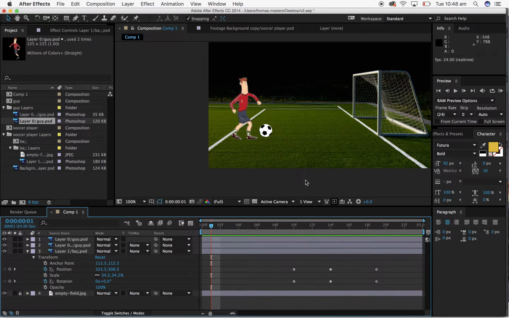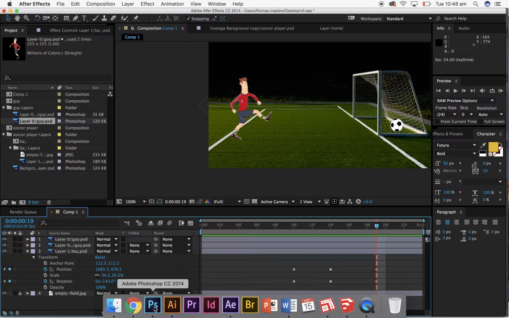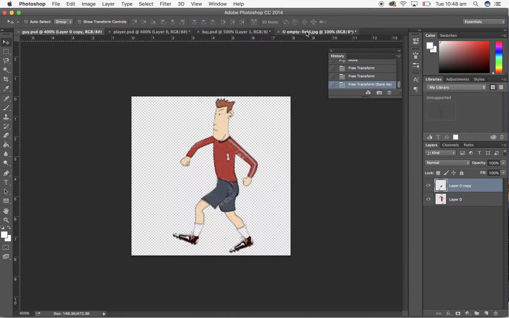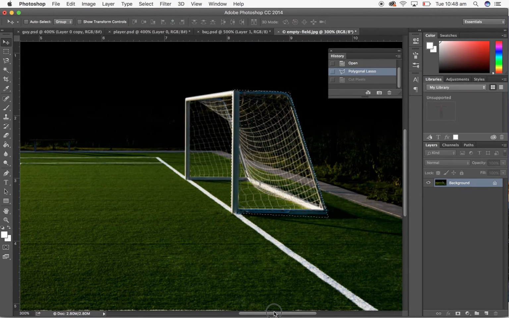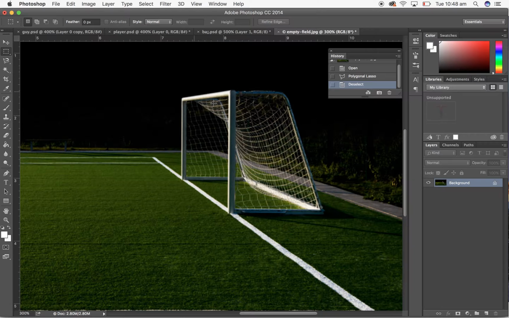There's one last thing we have to do, and that's to make the ball go into the net. So to do that, I go into Photoshop, I find my picture of the empty field, and what I'm going to do is come up with a new image of this net. So, sorry, I'm going to cut out the net. So I'll go in and use my polygonal lasso tool, which is just behind the magnet one here. I'm going to click, click, click, click, and click back to the original.